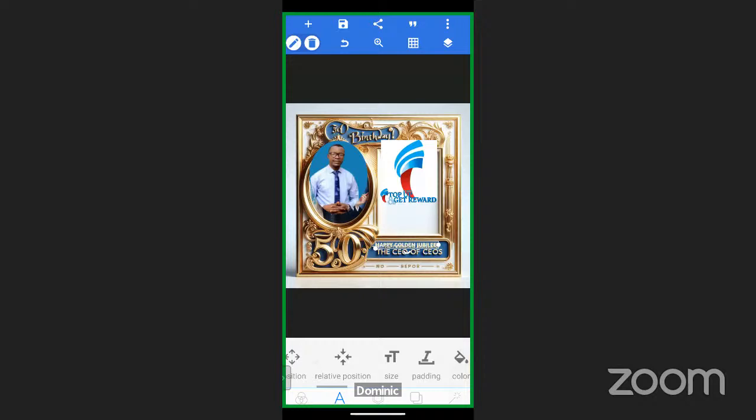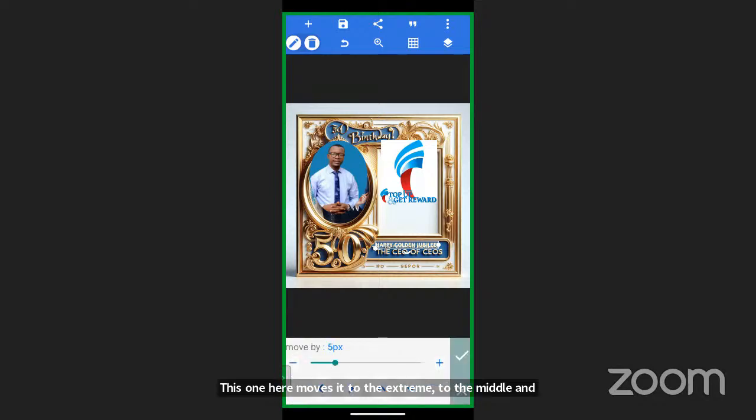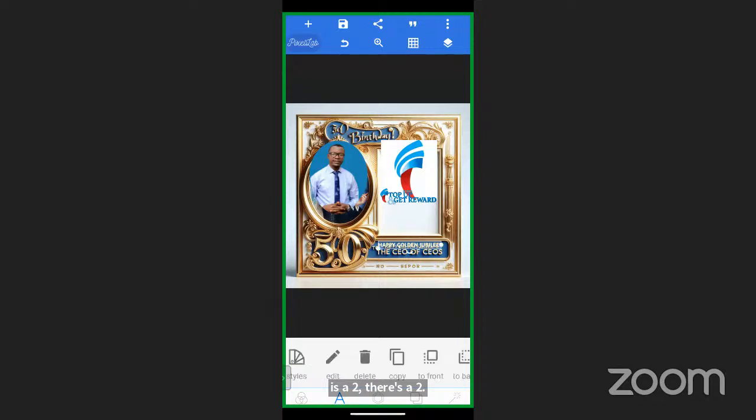So what I'll do now is I'll have to use the nudge button, this one. These ones here move it to the extremes, to the middle and to the extremes. But I want to move in little steps, so I'll use the other nudge buttons. And because there's a toe of a letter that is here, I have toe to cover here.